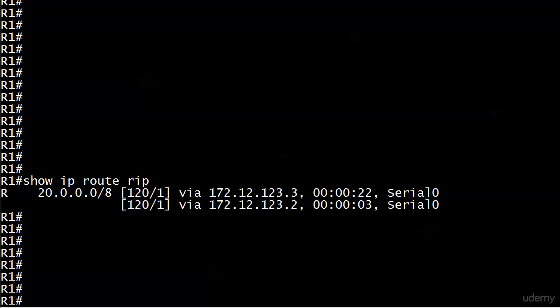And this might not be what you were expecting, because we have the subnets out there, 21.10, 22.10, and so forth, but we don't see those. What we're seeing is the major network number, 20.0.0.0/8, and also notice we have two next hop IP addresses for this one route. What we're seeing here is a combination of two behaviors, and the first one is RIP's load balancing behavior, equal cost load balancing, I should say.